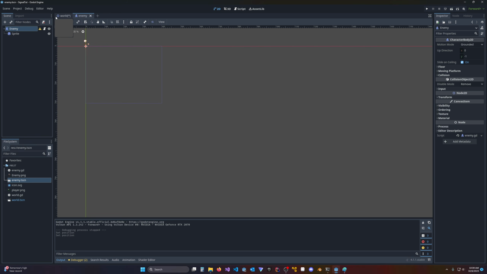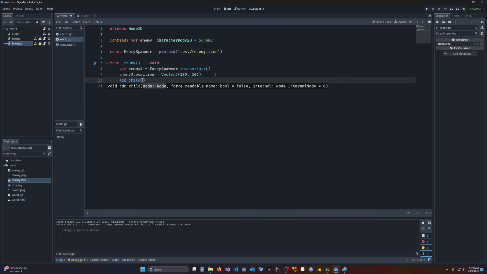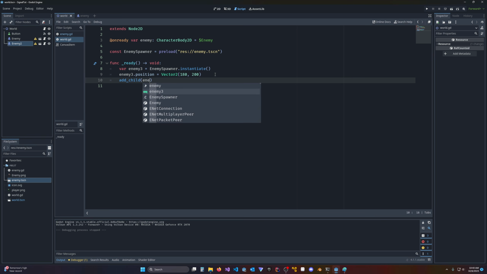So let's come back to our world, and then we'll go enemy position equals vector 2, and the X position was 180, and the Y position, let's make it 200. Hopefully that will put it in its right spot. But of course, even though we set its position, we have not added it to the scene yet, so now we need to add it to the scene. So add child enemy 3.